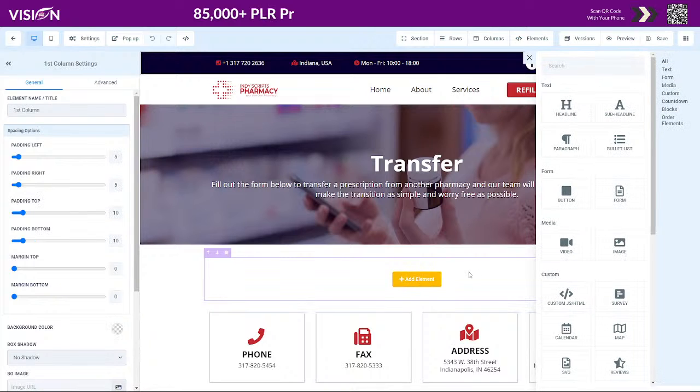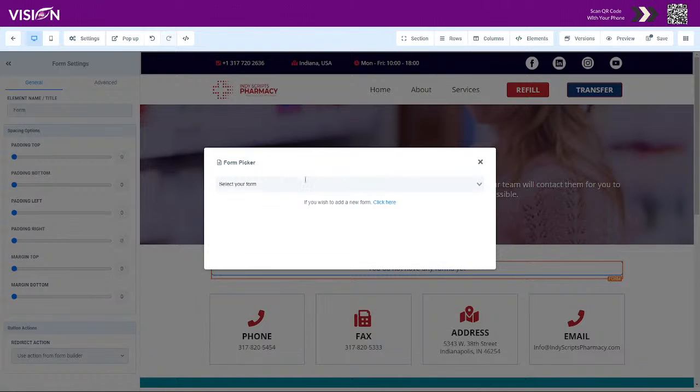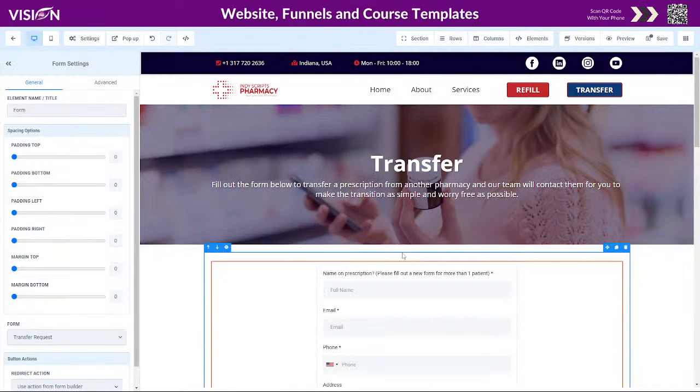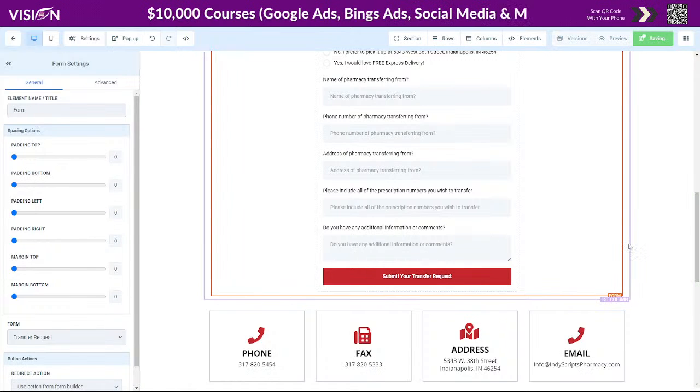And I am going to click here to add element. I'm going to drag in the form, and you see right away it brings this up and asks you which form. So I want to choose the transfer request, and then it pulls it in here, and you want to save.